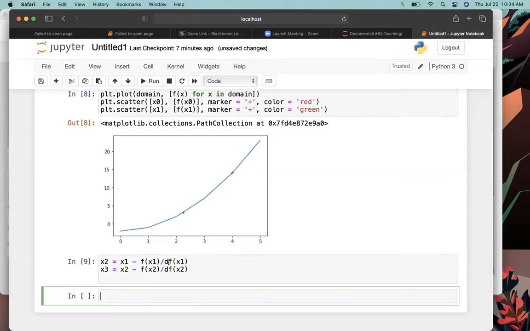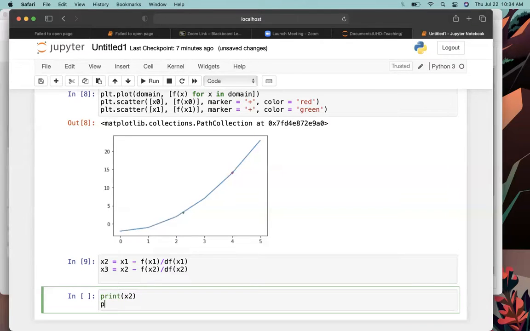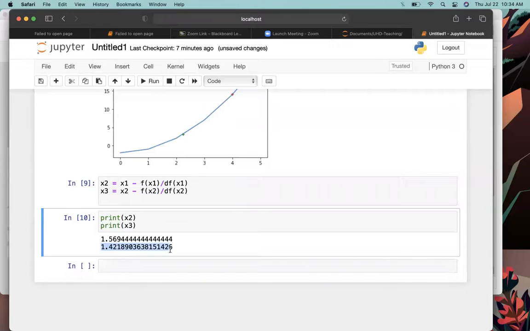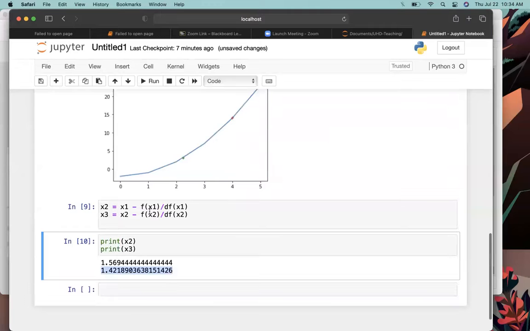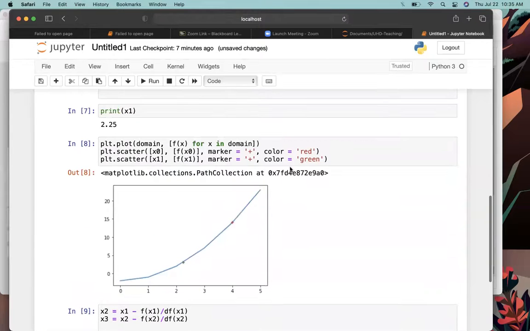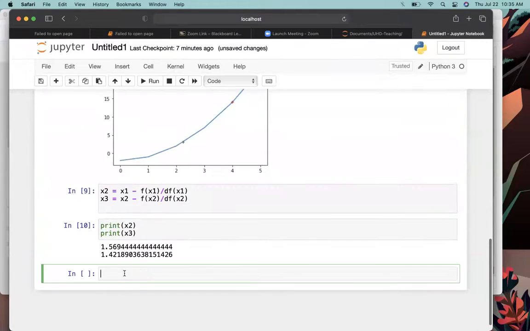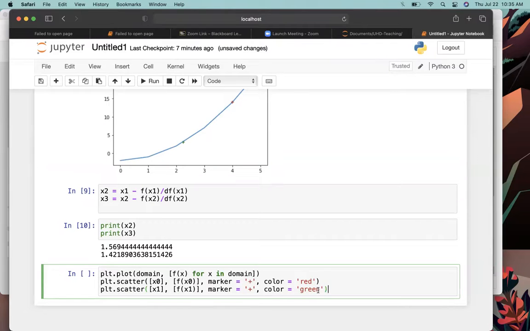So what is x2? What is x3? I think we're already getting close to the square root of 2. If anyone has a calculator, you can verify. But yeah, let's look at what the points are doing. So I'm gonna just do this over again. And now I'm just gonna color them all red.